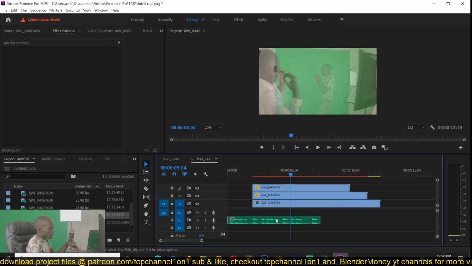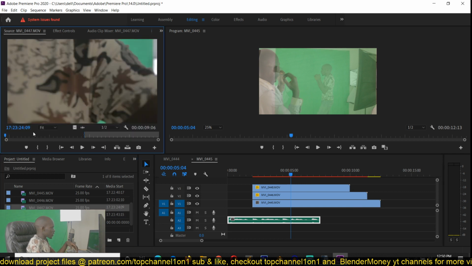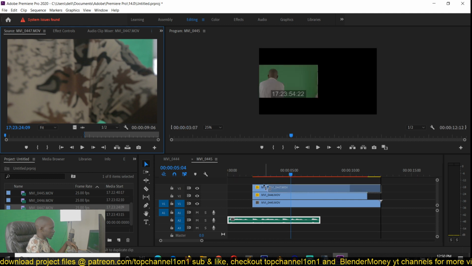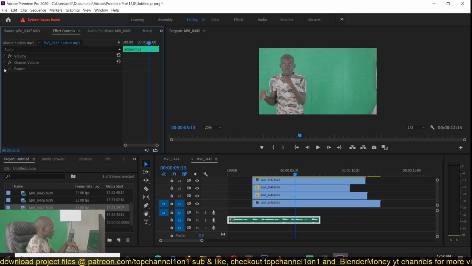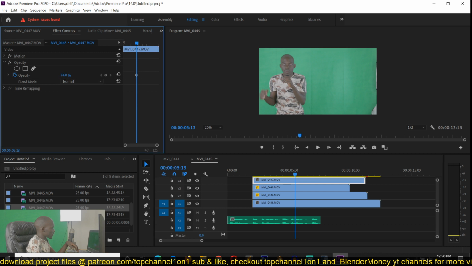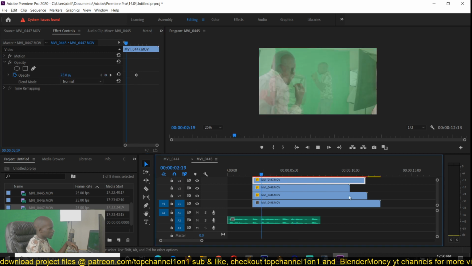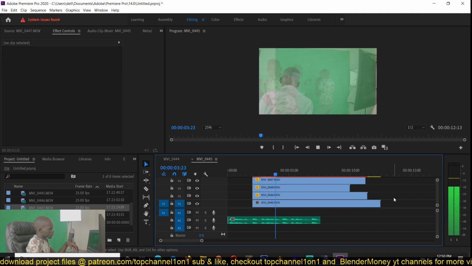That's just because they're all using the same audio track, and it also helps me to line up the different clips very nicely. Let me get this second shot, I already marked it. I just have to reduce the opacity.